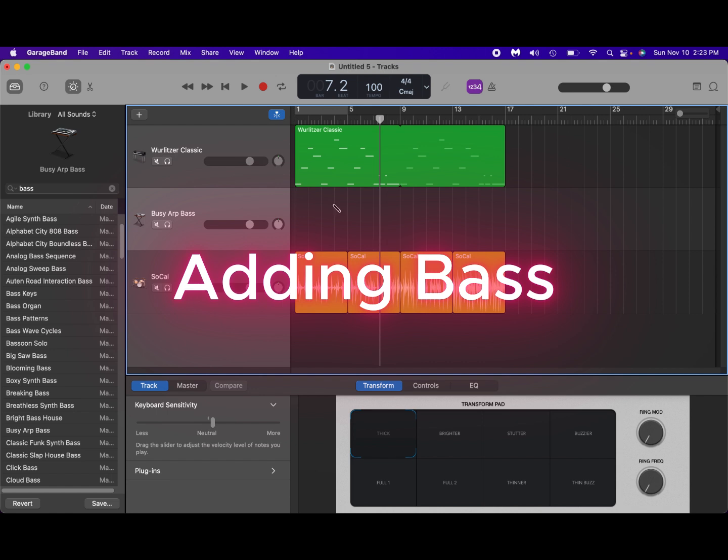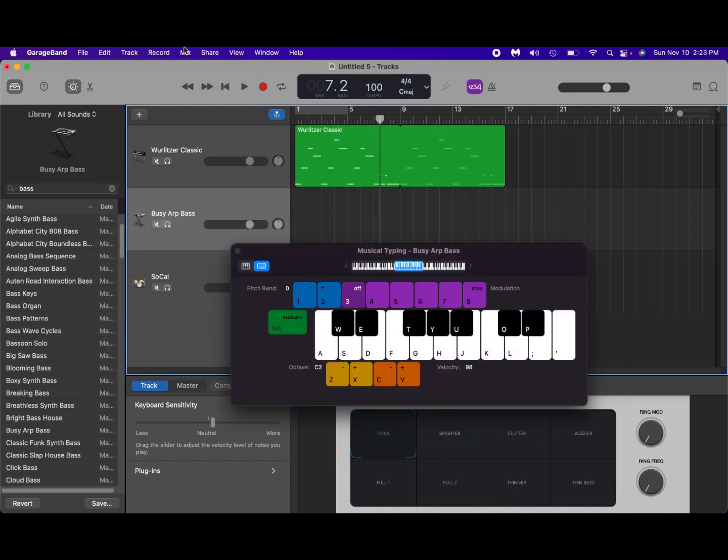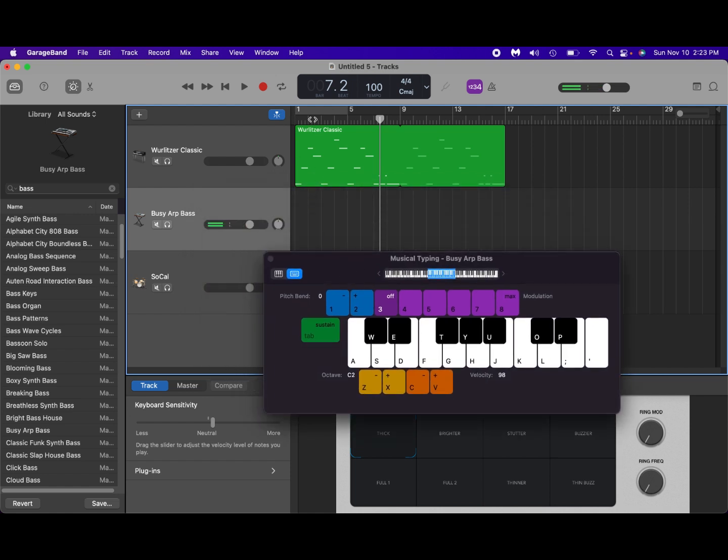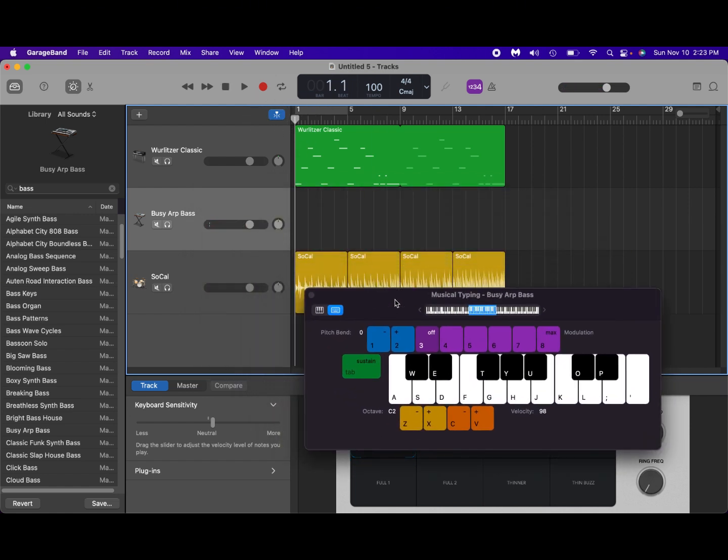We're going to bring up our musical typing again. You can press Command K for musical typing. So that's Command K. Now this is a fun bass because you hold down the note and it keeps thumping that for you. Keeps hitting the note for you. So that could be interesting. And let me give you a secret. Try to play almost the same notes you did on your melody with your bass. So let's record and see what we get.